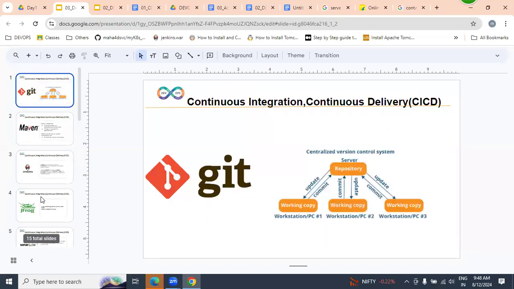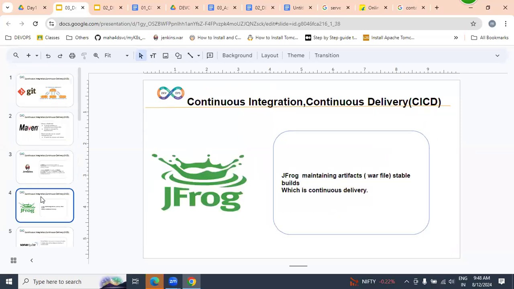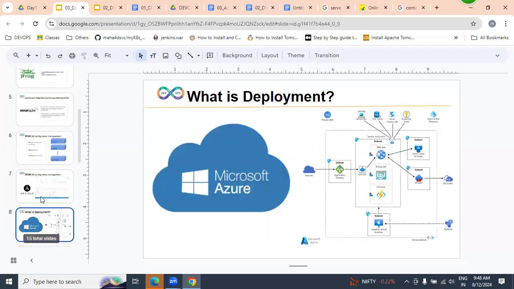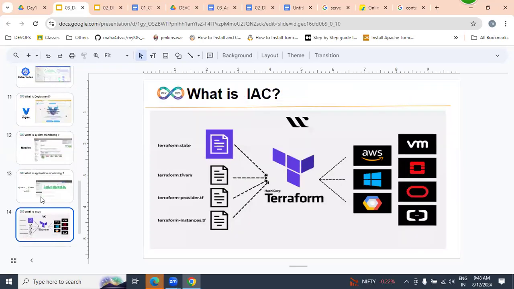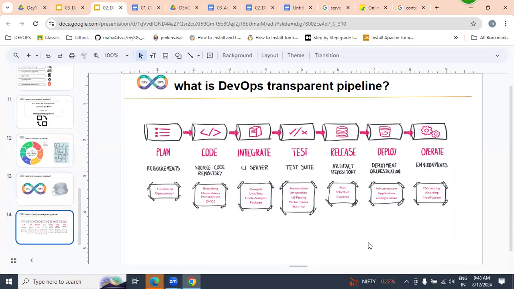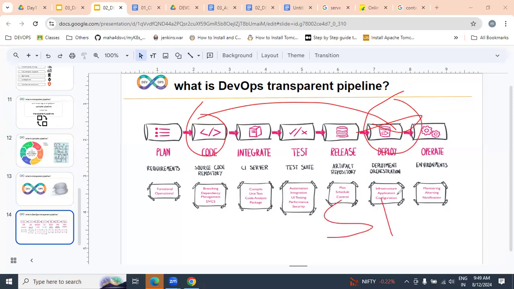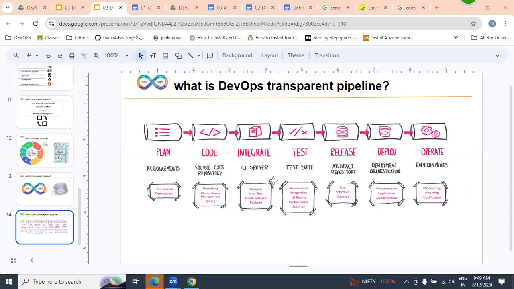Guys, which are all the tools we're going to be learning? Git, Maven, Jenkins, JFrog, SonarQube, Ansible, Azure, Docker, Vagrant, Nagios, Elk, Terraform. With these tools, we are going to be implementing an automated DevOps process. While implementing our DevOps process from dev environment to production environment, we make sure we deliver working software within the shortest time, with high quality, low cost, and a low failure rate. That is what our DevOps transparent pipeline is.